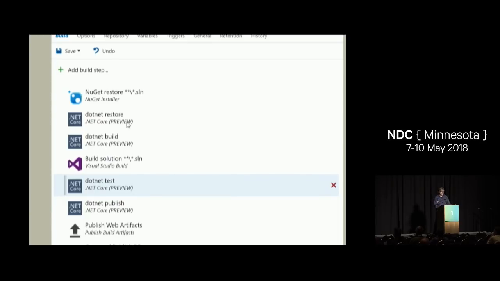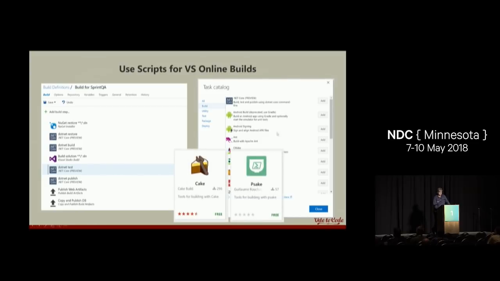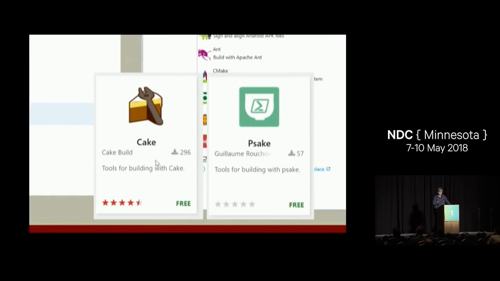But certainly, .NET Restore, .NET Build, .NET Test, .NET Publish, I don't necessarily need to describe those steps inside of a GUI. So an alternative would be to use from the task catalog a simple PowerShell task or command line task, or custom tasks that you can get from the VSTS marketplace that know how to run build scripts like Pisaki or Cake. Cake, if you haven't heard of it, gives you the ability to write build definitions, to write build tasks using C# code, so it's familiar.